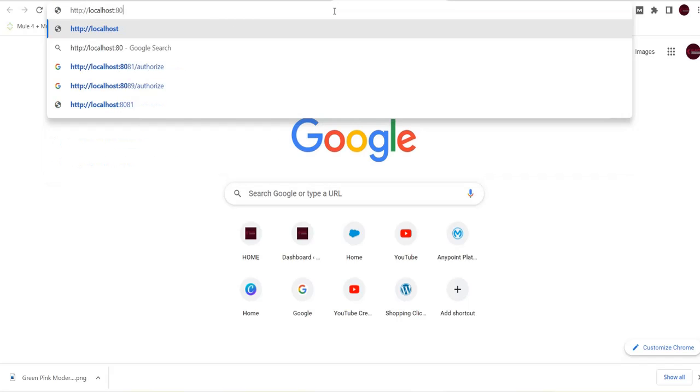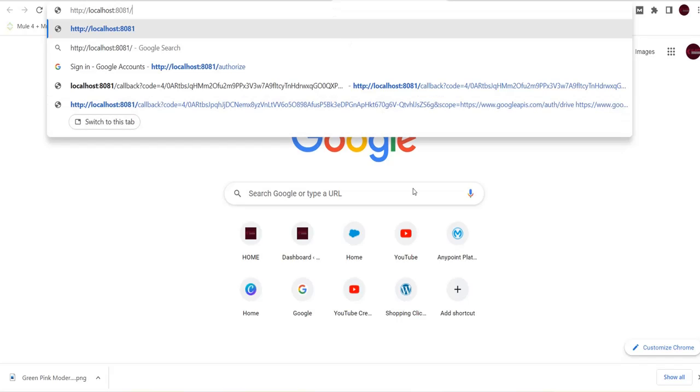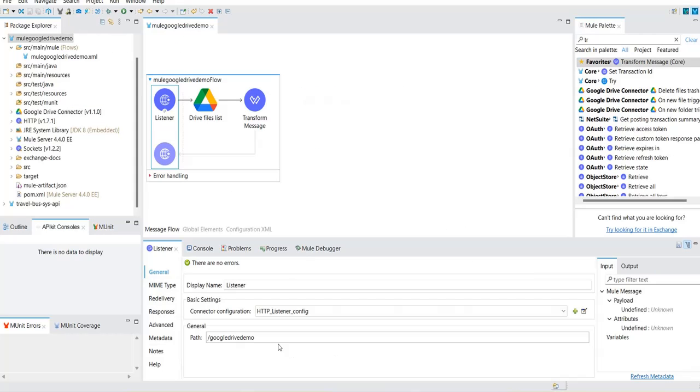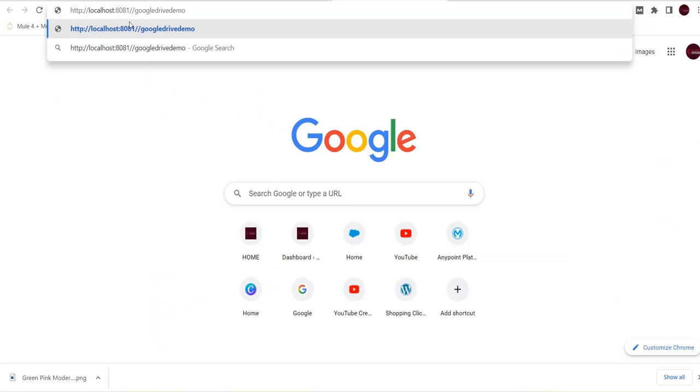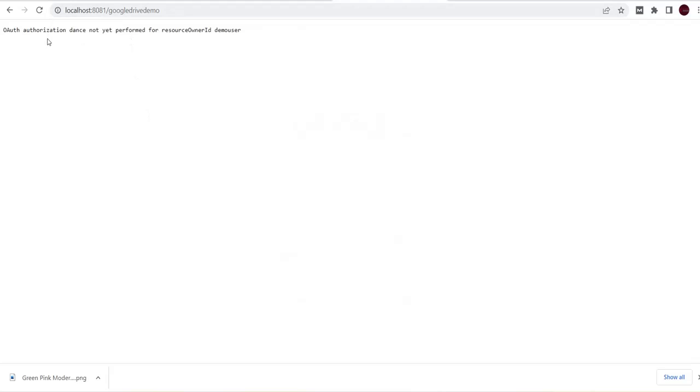Okay, now let's test the actual URL. Localhost 8081 / your path, which is Google Drive demo, right? So let's try to test this. Now you should get a response. Okay, so see, this is the error you are getting: the authorization dance not yet performed for resource owner ID. If you remember, we have given this owner ID as a demo user earlier while creating our connector. So what you have to do is authorize for this resource owner ID as a query parameter.